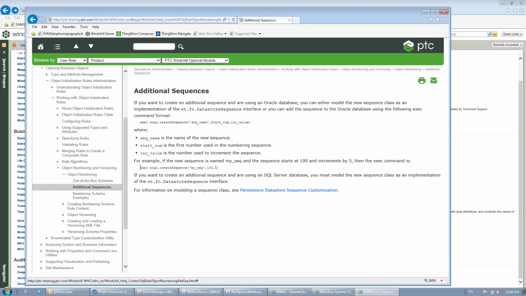So for example, here's an example where we have a numbering scheme. We created a scheme called MySequence. And then it basically starts at 100, and from 100 it increments in values of 5. So the next one it pulls out will be 105. Next is 110, 115, so on and so forth. So it'll continue to increment that way. So we can go through and set those things up as well.